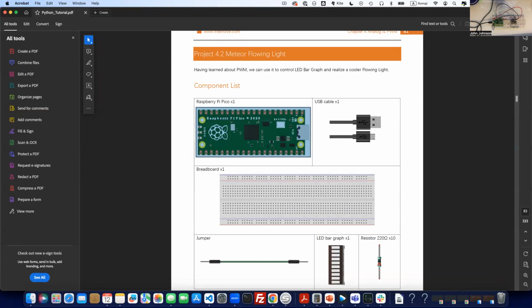We're going to be going over project 4.2, the Meteor flowing light. The reason why it's called Meteor flowing light is we're going to use that LED bar graph. And instead of just doing them one line at a time, we're going to do different intensities. As we go from one to the next, we're going to have a little bit of a trailing, almost like a comet, like a meteor. So we're going to have a bright light, and then behind it, a lighter one, and then a lighter one, depending on where it is. It's easier to understand once you see it. Once you see it, you'll kind of get it.